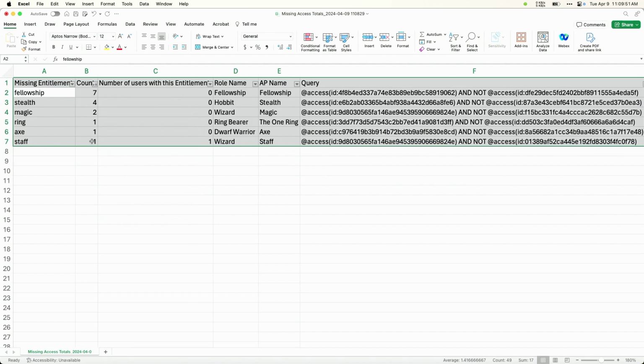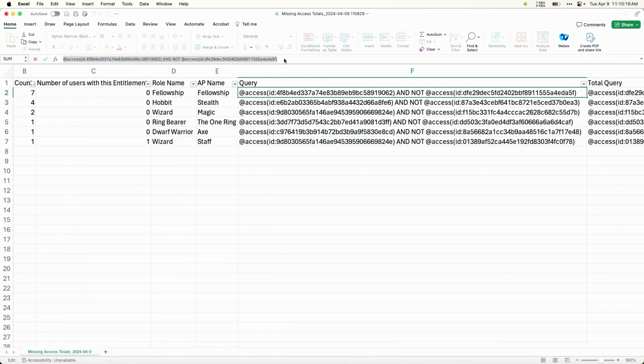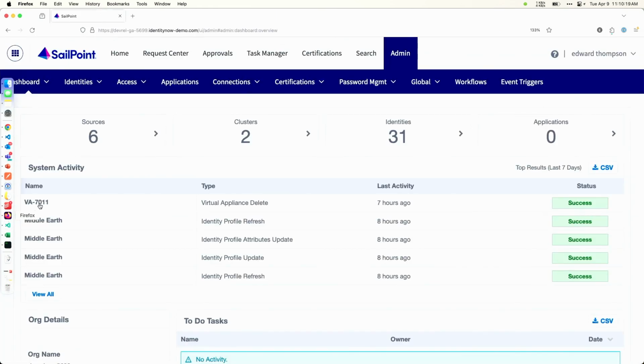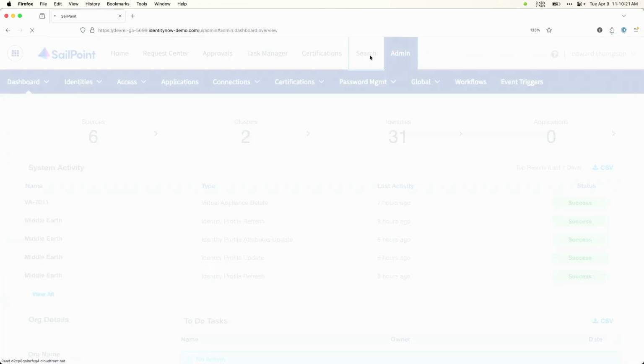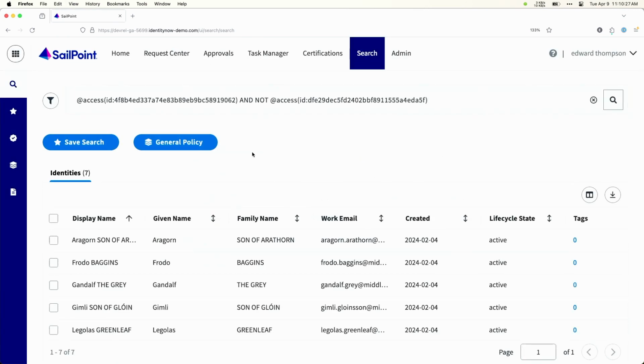So in this example, we have 6 roles, so it's easy to see all on one screen, but if you have something like 500 roles and you want to see what's the highest priority, you can sort by this count and tackle them one at a time and see what is going on with these roles. So if we take a look at the first one here, we can copy out this string, go into the tenant and go to the search page. Plug this in. And here we get back the results of those 7 users.